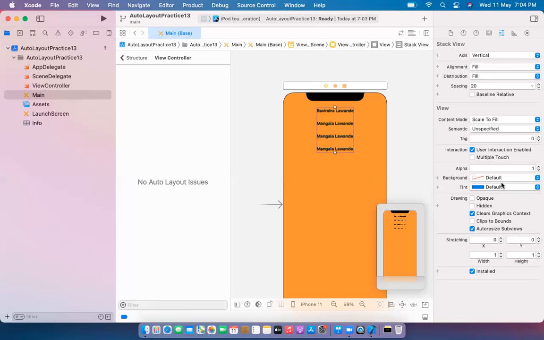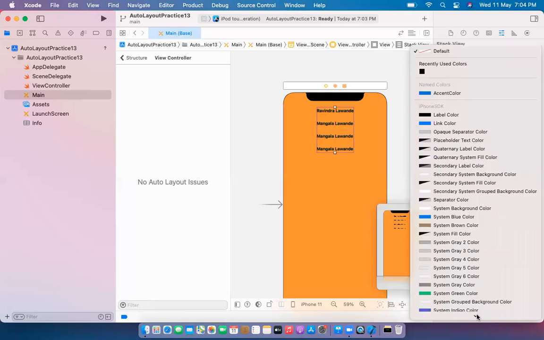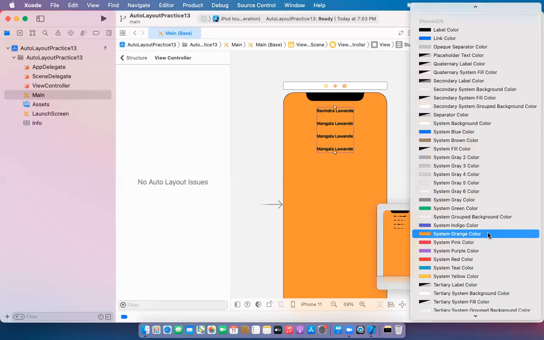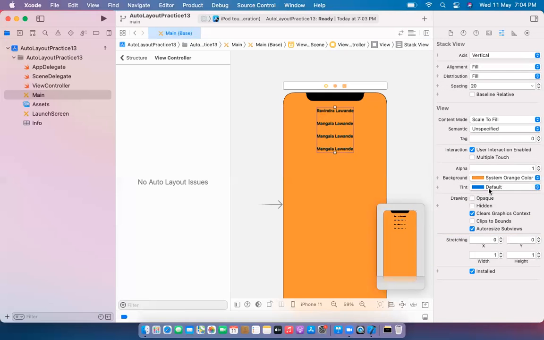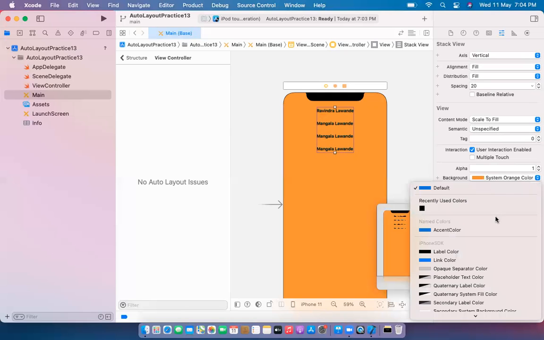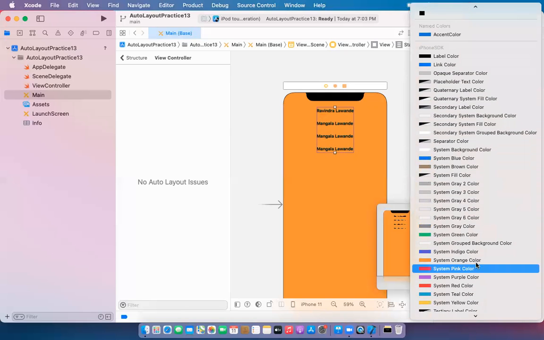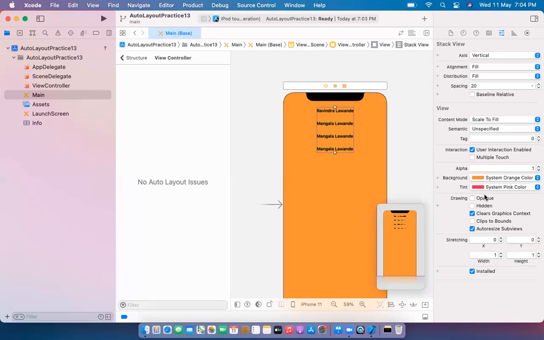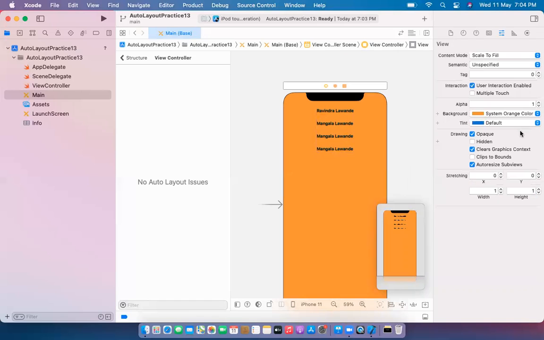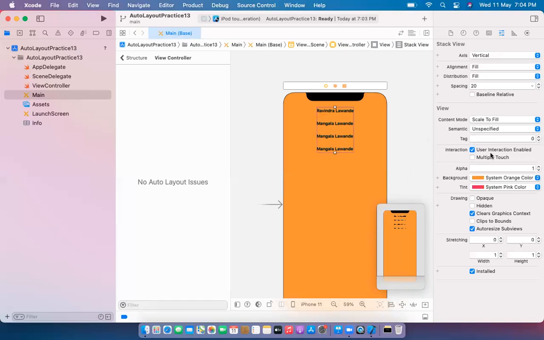You can change the background. You can change the background like this. Okay, like suppose that we'll have the orange background. Okay, then we'll have the light. So here you can have multiple views. The stack view will be there.